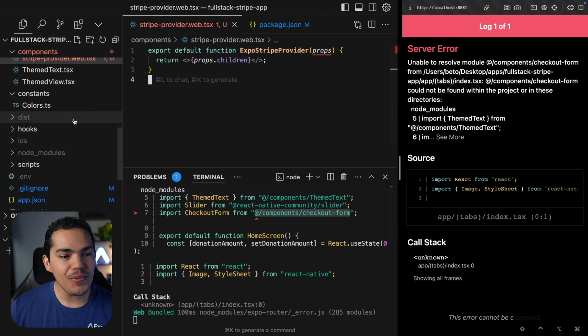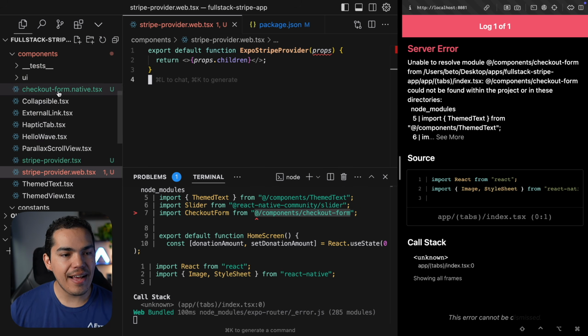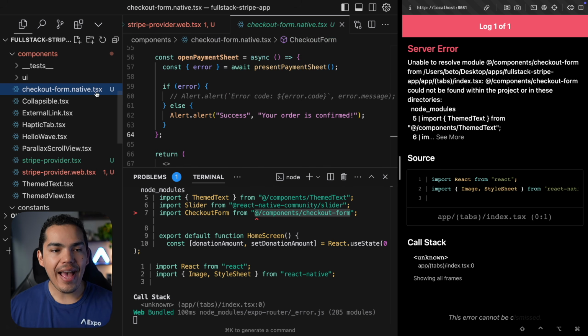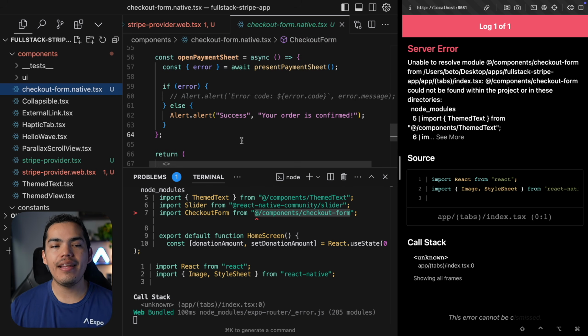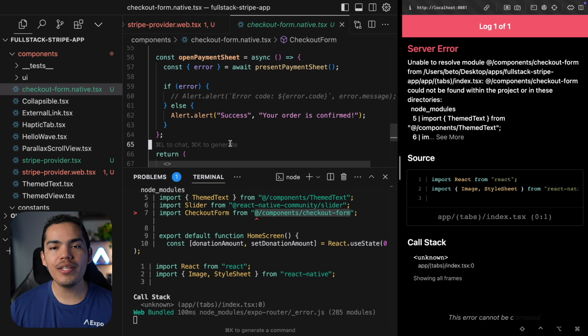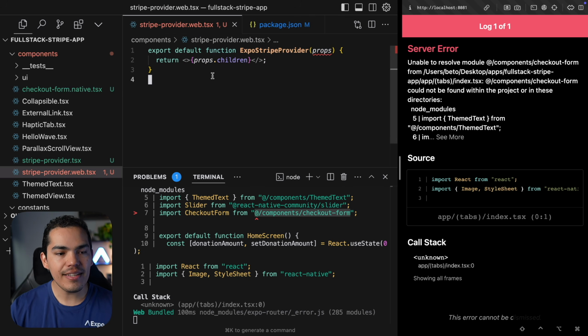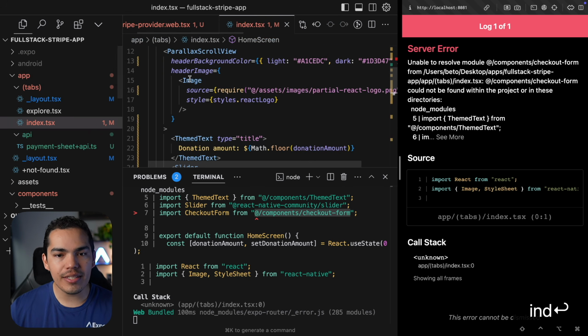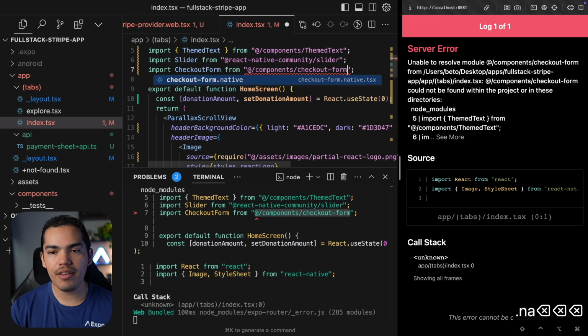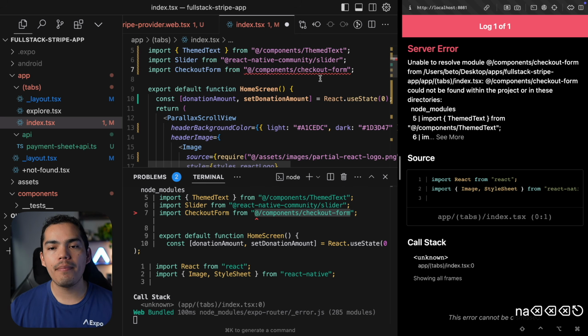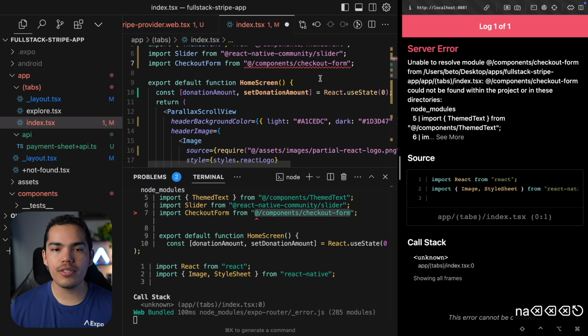Now, if you remember as well, when we created the checkout form, we added the .native.tsx extension. And this means that this component is only going to work for native, which means in the index screen where we are using this component checkout form, although I'm not saying that import this from .native, we shouldn't do that. Basically, it's complaining on web because this doesn't have an implementation.